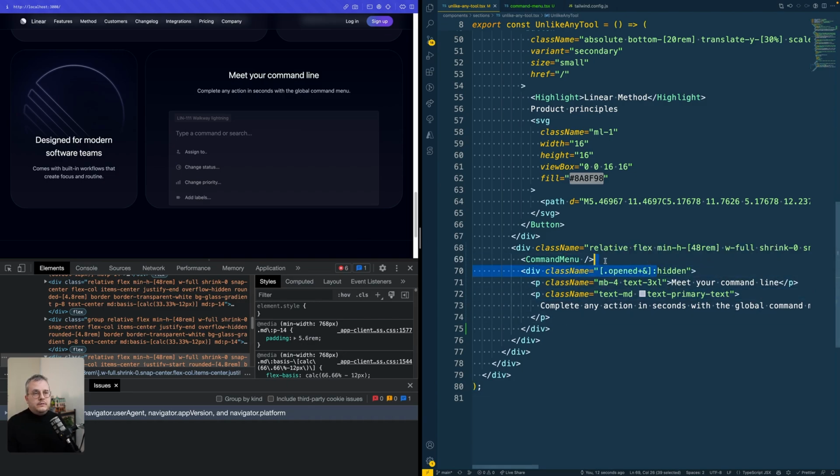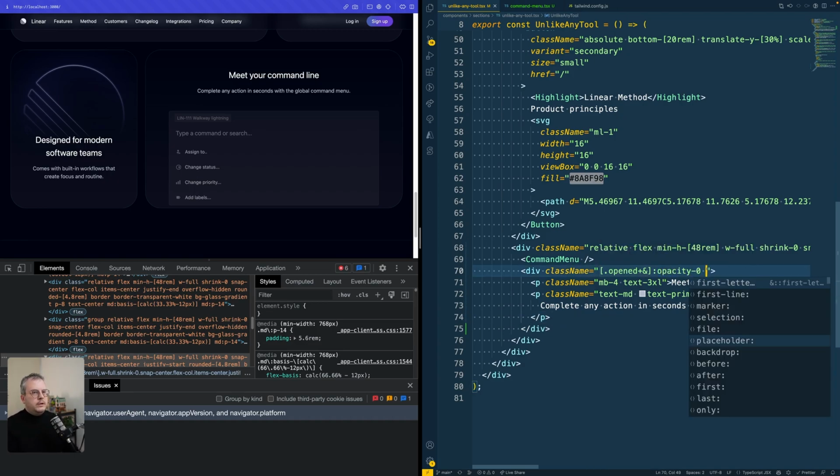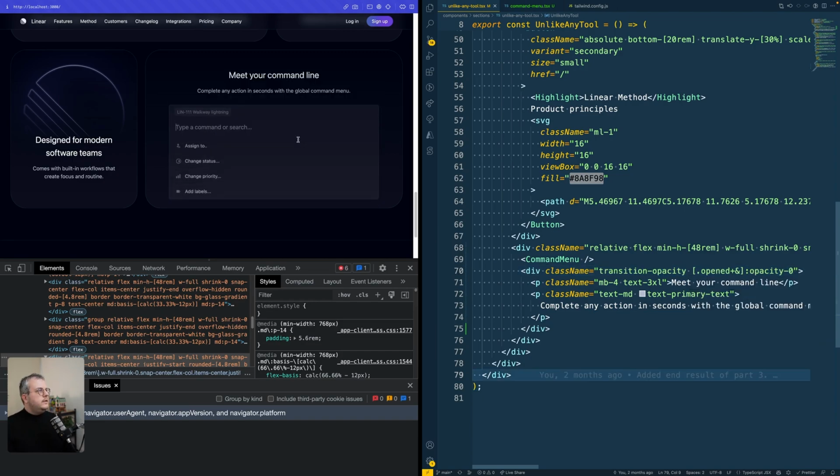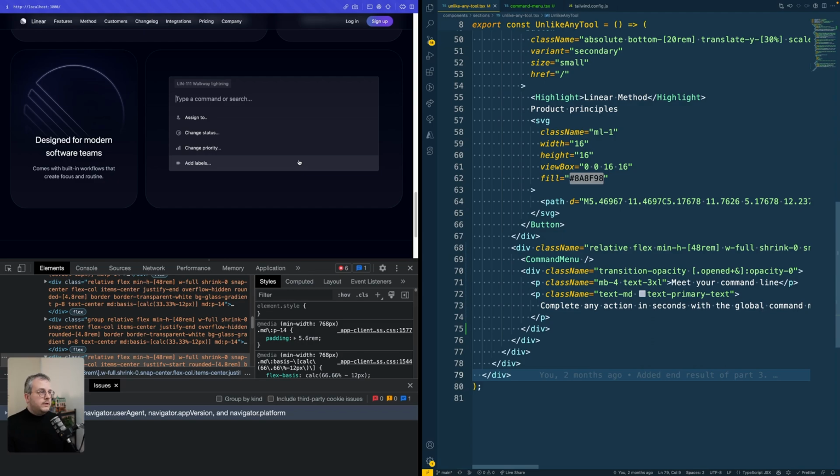However, because of the way we've written this CSS, since the plus is at the end, that also means that the text should be after our command menu, because the last thing is what gets the styles applied. So the only thing we should still do is change this hidden to opacity 0 and also make sure that we add a transition to the opacity. And then you see that this text now fades out properly.